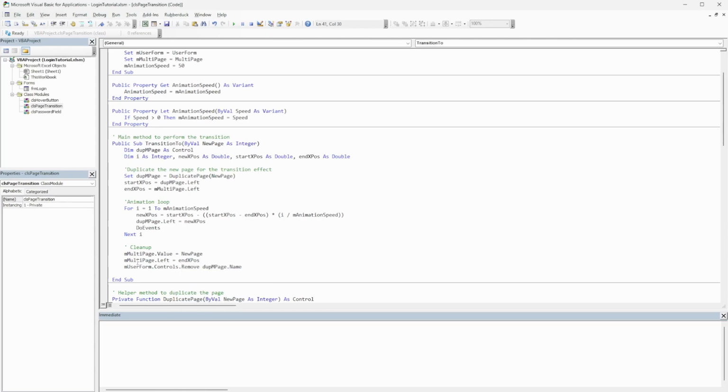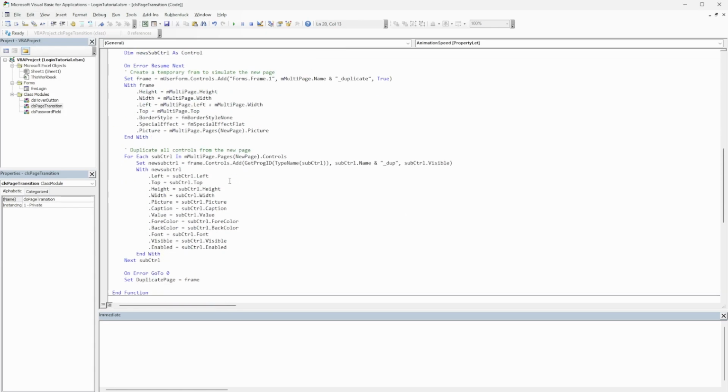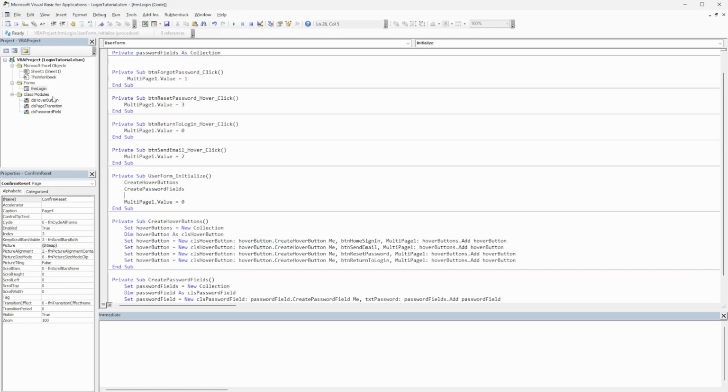And that's the transition class. I know it's a lot of work for a relatively small visual effect, but it really adds a polish and makes the form feel much more dynamic and professional. Now it's time to actually apply the transition effect to our form. This is the fun part where everything comes together.